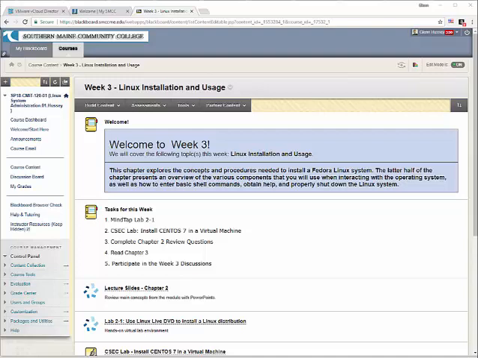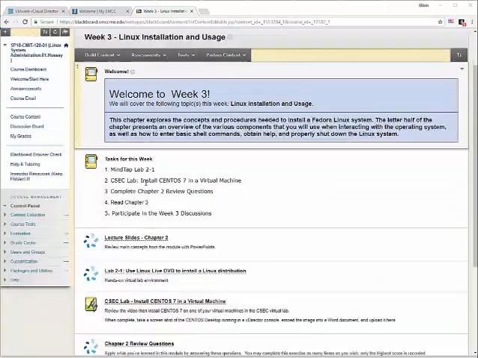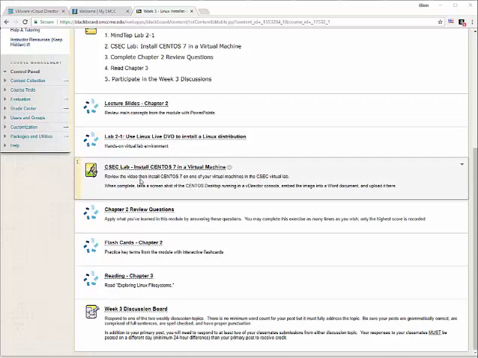Installing CentOS. Well, we've made it to week 3, and if you check under Blackboard, you'll see we have the first of our CSEC labs that are performed in our virtual lab environment. This week's lab is installing the operating system.